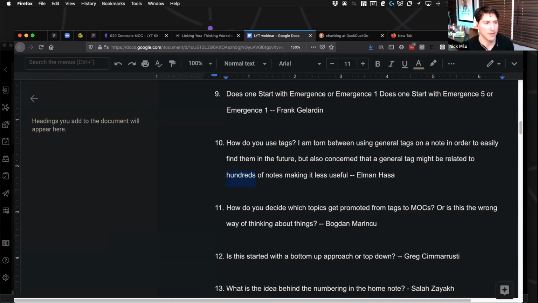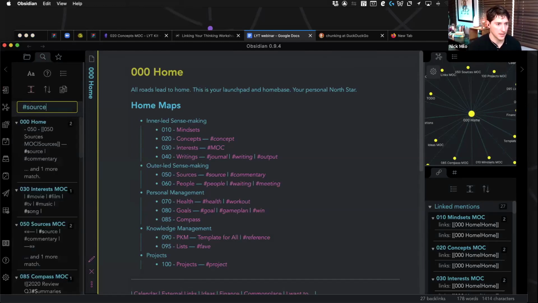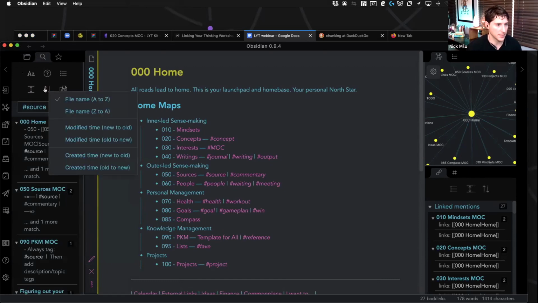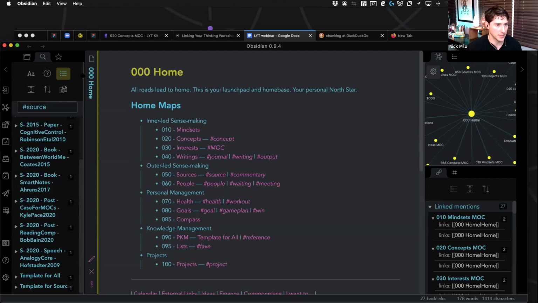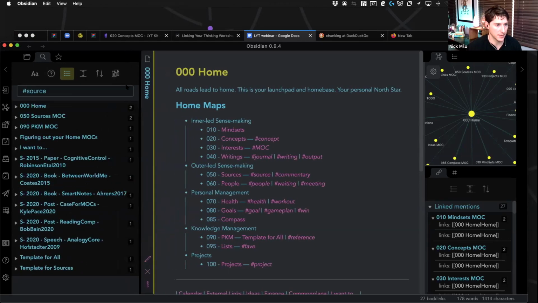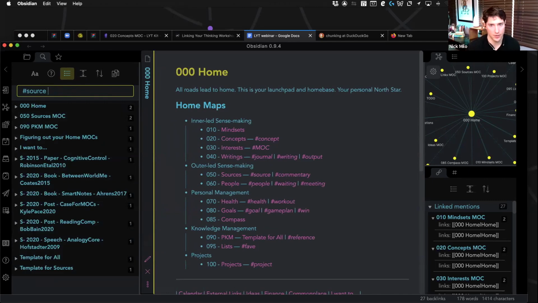Now, there are workarounds. A good example: if I search source, let me collapse results. So I have a certain amount of notes. Let me make this a little bit easier to look at. But if I add a second one, like commentary, then that list goes down. So there is a way to very easily filter by using more tags. I think they're an extremely powerful tool.